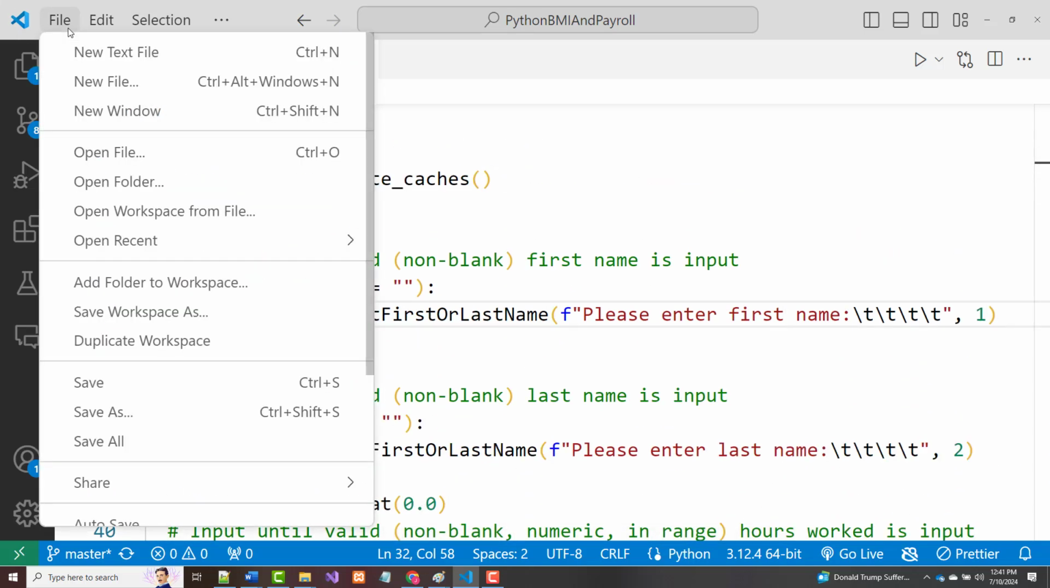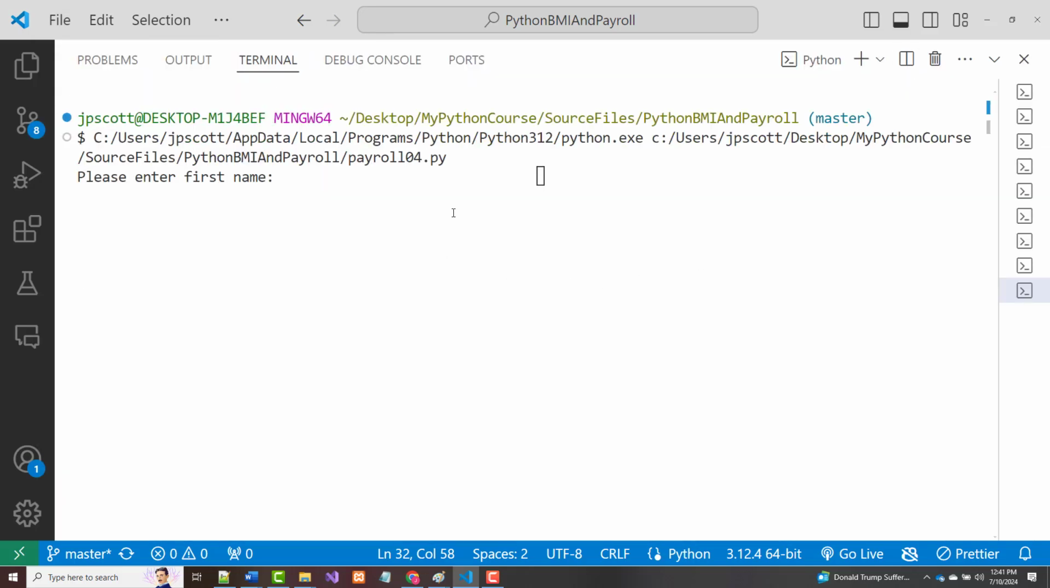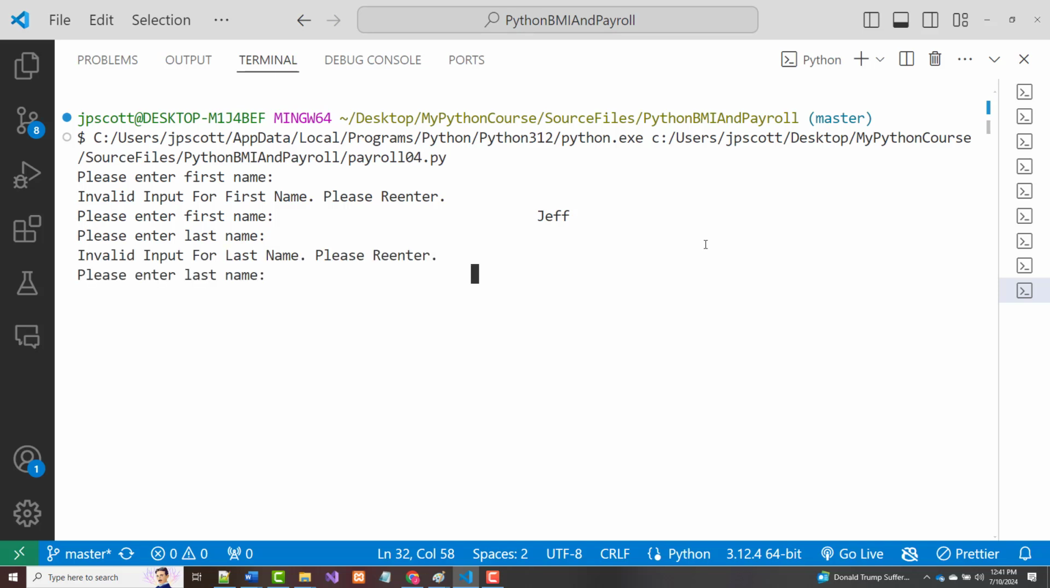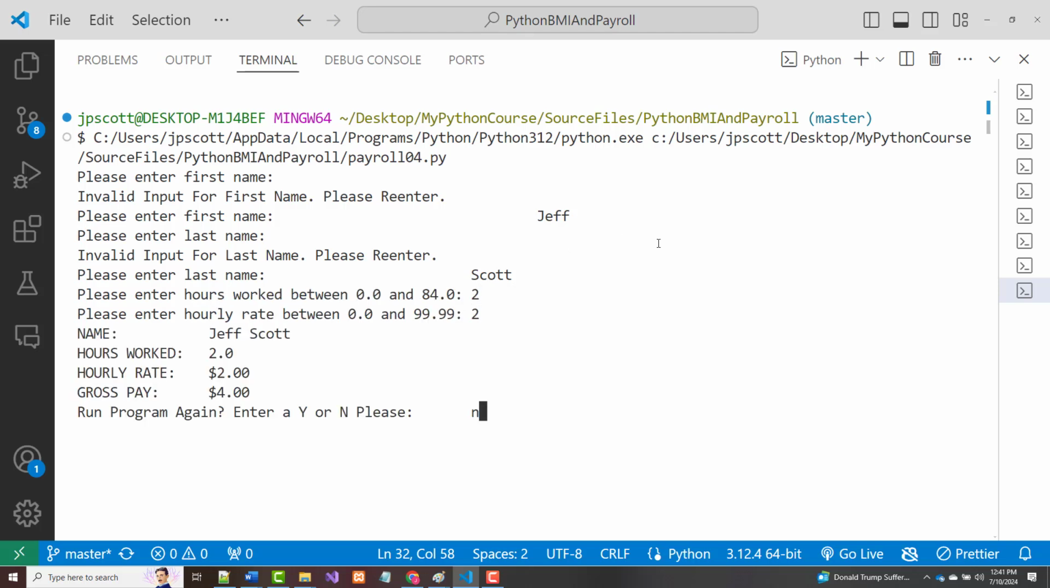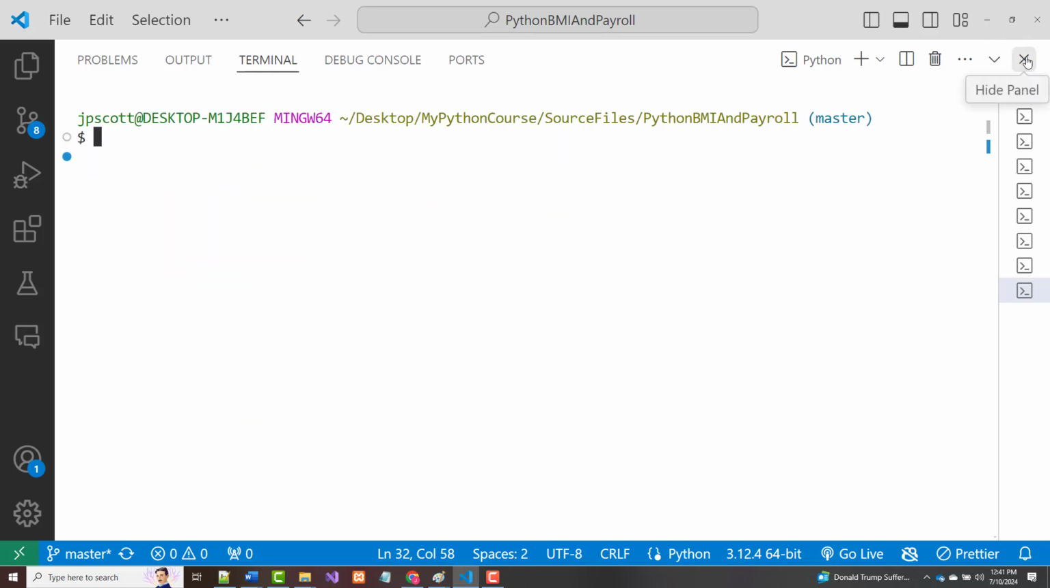Let's just check with what we've done so far and see if I broke anything. Please enter first name. Nothing in there. Oops. Nothing in there. Invalid input for first name. Please re-enter. Jeff. Input last name. Invalid input for last name. Please re-enter. Scott. Looks like I need one more tab or one less here. It doesn't matter, this should all still work. Okay, that's all fine. So this first name, I need one less tab there.